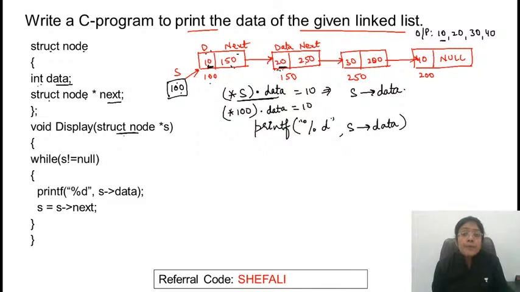ये data कैसे मिलेगा? This is the data part at the location 150. S is pointing to this one, तो ये 150 कहाँ से मिल रहा है? This is stored inside S of next, right? So this means that now this pointer, earlier this pointer was pointing to the first node, now this pointer should point to the next node, right? So after printing the data, this will be updated. S की value क्या हो जाएगी? S will be, now the next value, updated value of S will be the S of next. S of next is holding the address of the next node, so this will be updated to 150. Make sense?